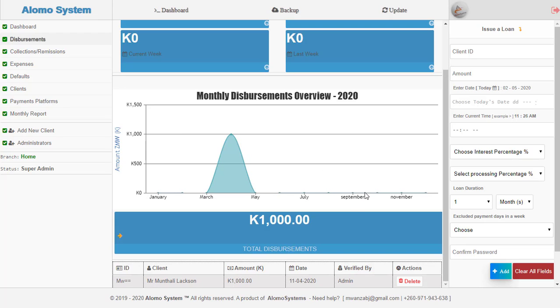So you don't have to go through the books and struggle. This graph shows you how much you've given out each month for this particular year. And this part shows you how much you've given out in total. This dashboard is for the administrator, by the way. You can look up how the dashboard works for the credit officer, and we'll look into that in other tutorials. And here now shows you the list of the recent disbursements, just records showing you the disbursements.